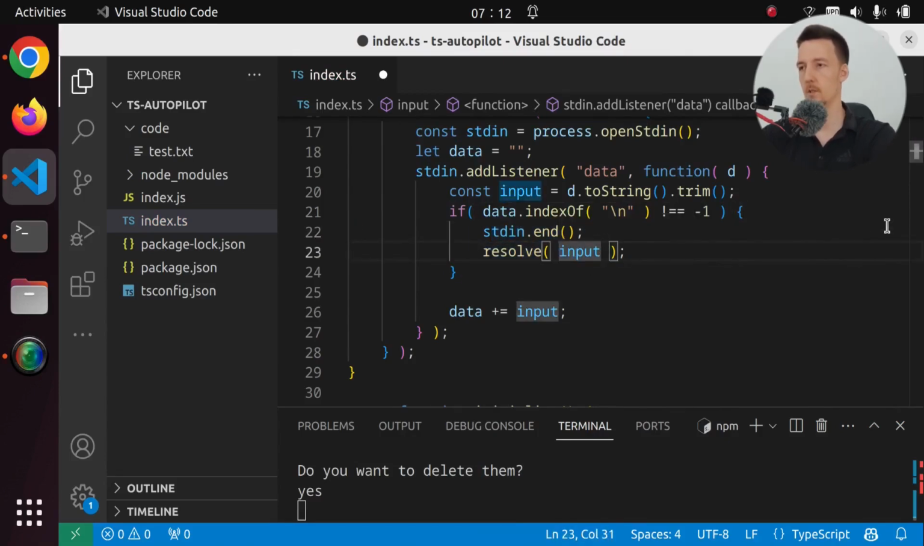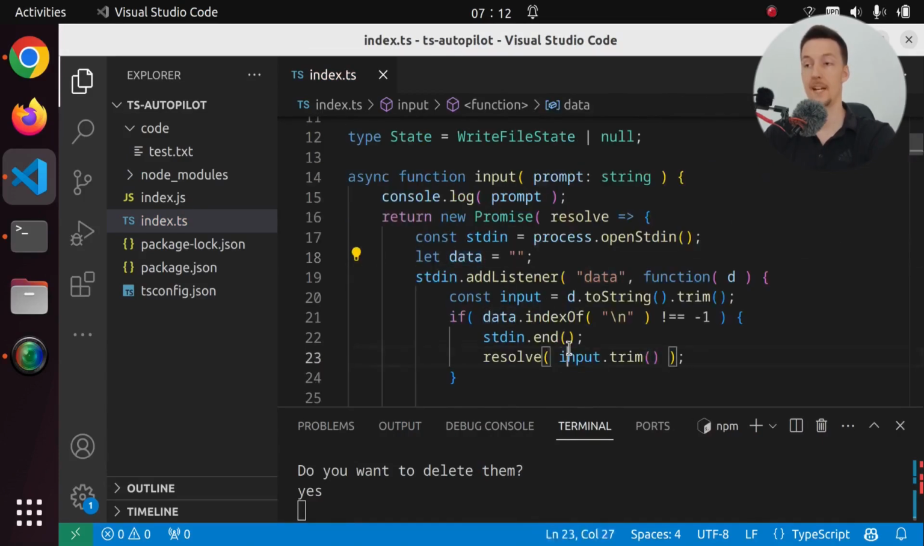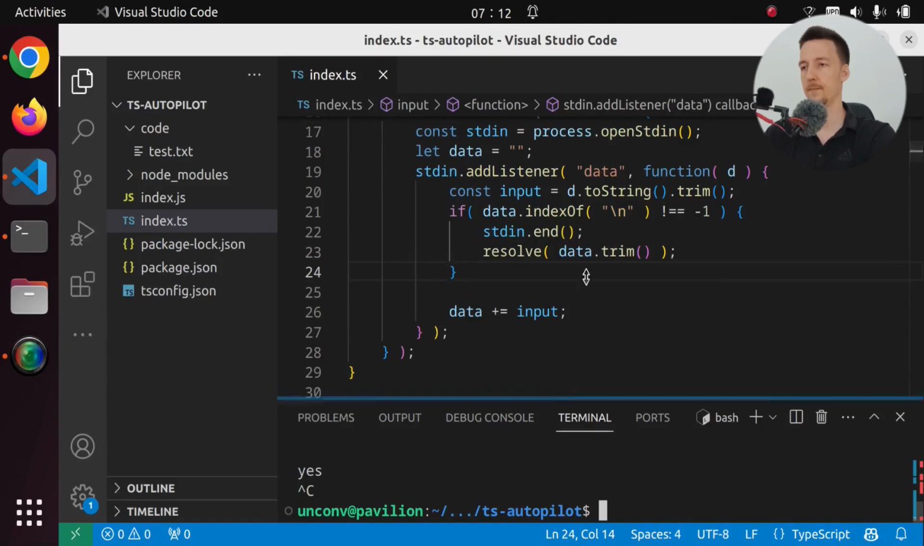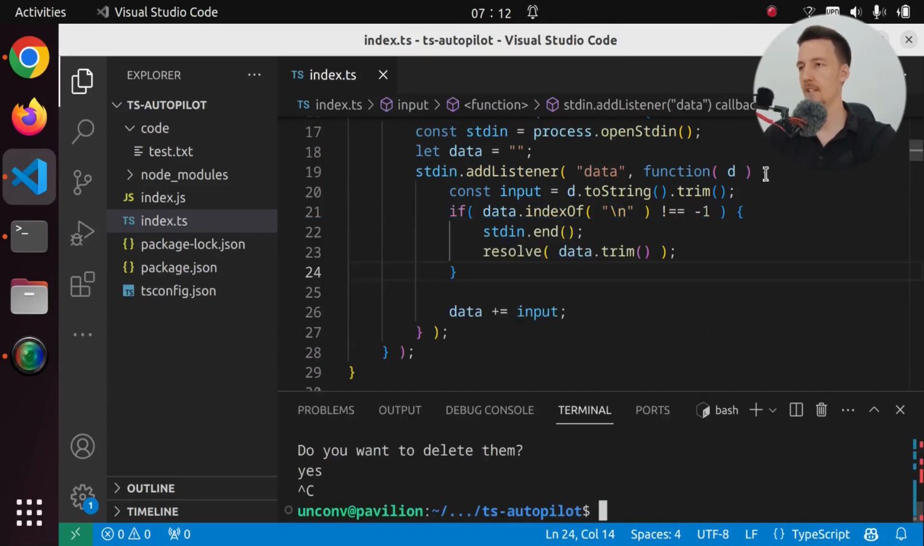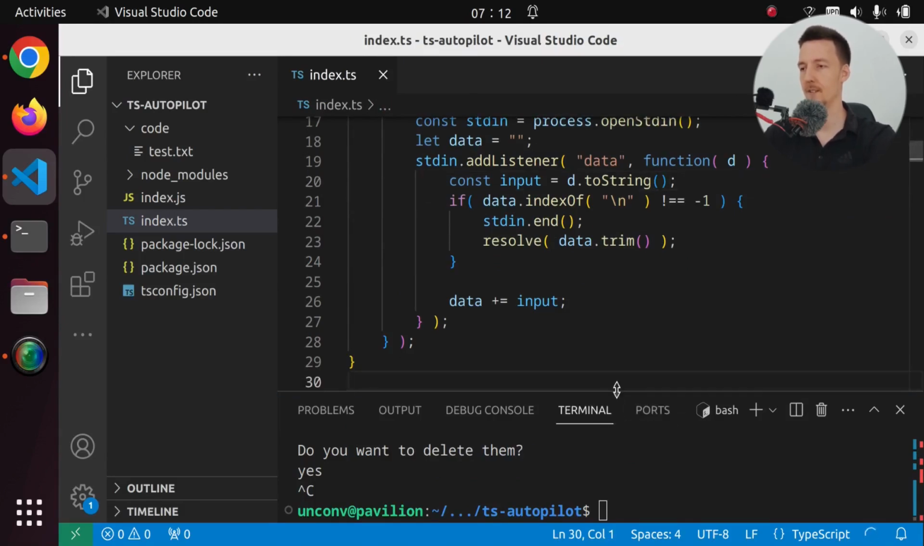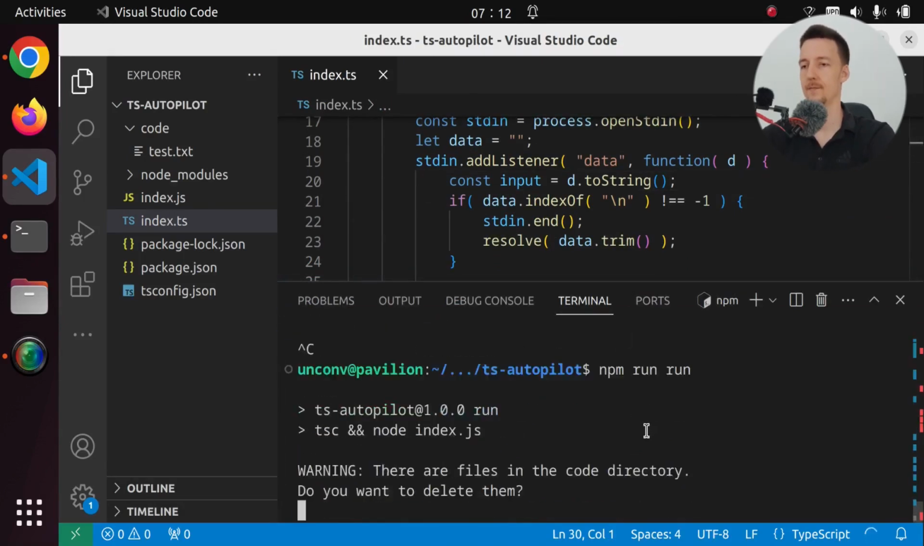And I want to trim the new line from this. Sorry, this needs to be the data. Let's try again. Is that going to work? Yes. Damn it. We are trimming the thing. It's never going to be a new line if we trim it over there. Okay, one more time. Yes.